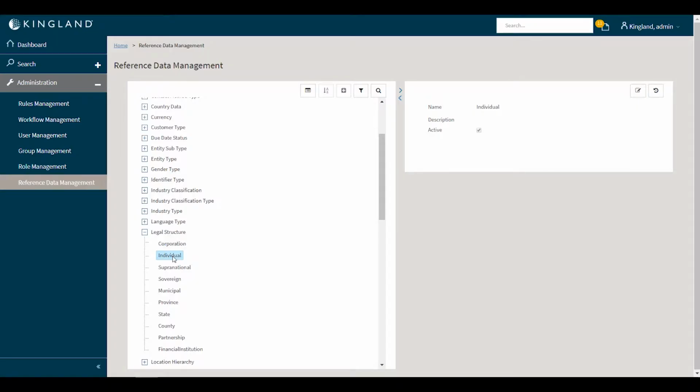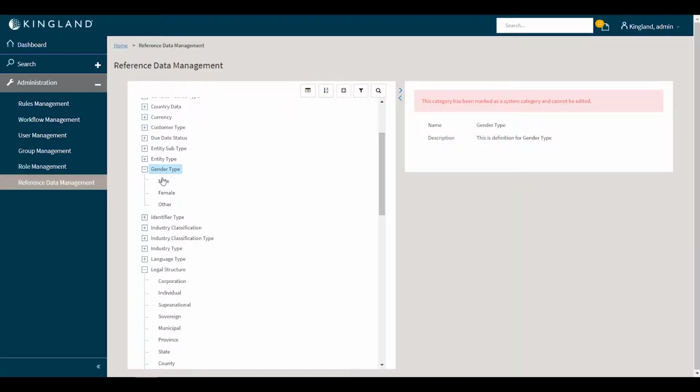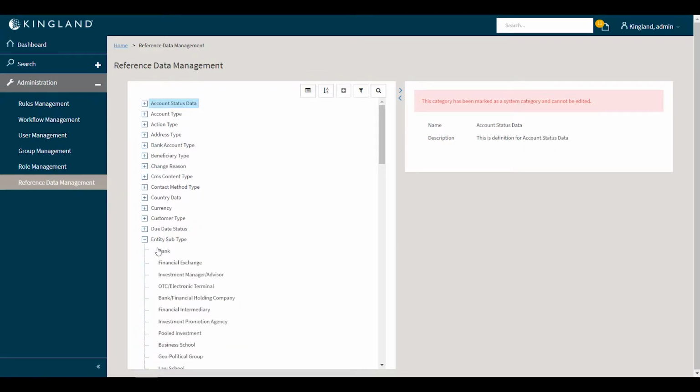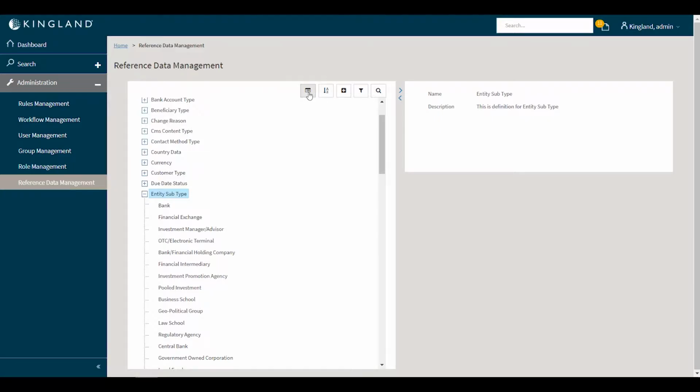We give users the ability to manage these individually. We also have system categories, which are not editable by the user. You can see the message that this category has been marked as a system category and cannot be edited. Let's take a look at entity subtype.